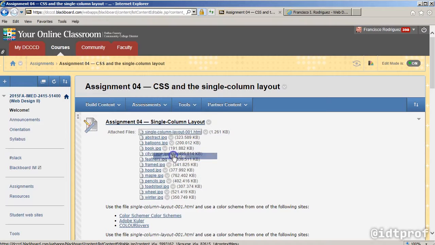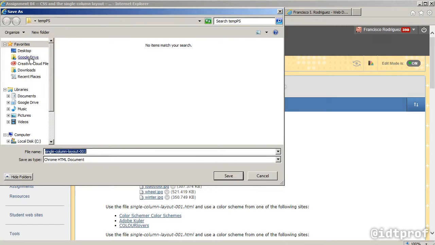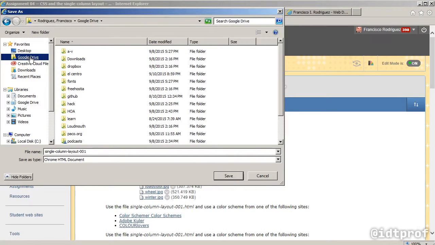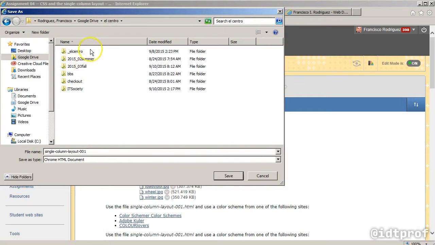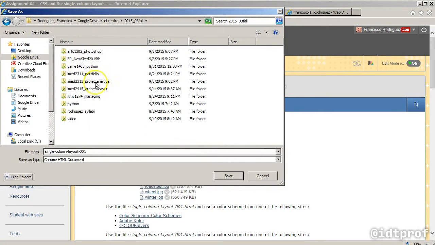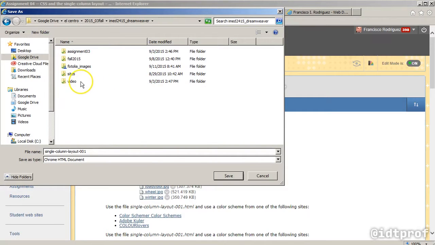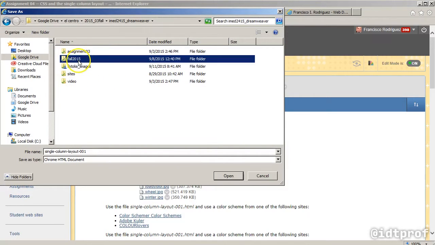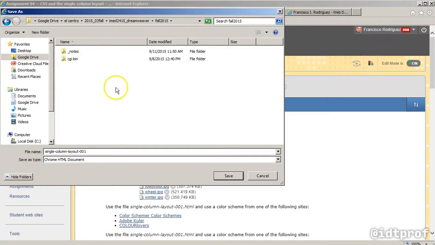Right clicking on that, save target as. Going to go and find my website. I keep mine in my Google Drive. You may have it somewhere else, but wherever you have it, be sure to locate it. I have it in my Google Drive inside of El Centro in the fall, in my Dreamweaver class, and here's my fall 2015 site. I don't have anything in there.